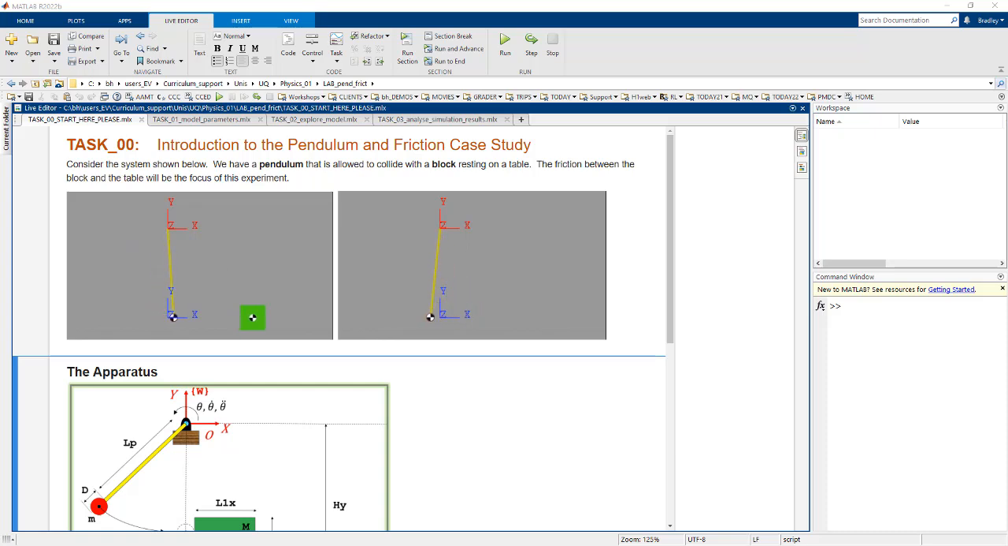We have a pendulum which consists of a yellow rod with a point mass pendulum bob. The pendulum can swing and it can impact another mass, the green block mass. The green block mass is resting on a table and it can slide across the table. So the main focus of this virtual lab is studying the friction effects between the green block mass and the table that it's sitting on.